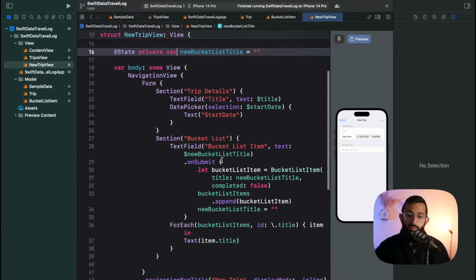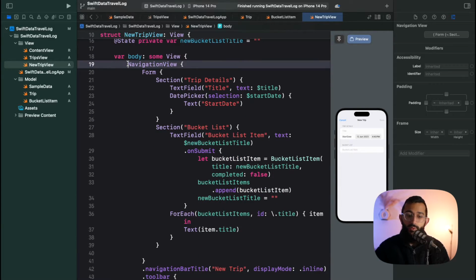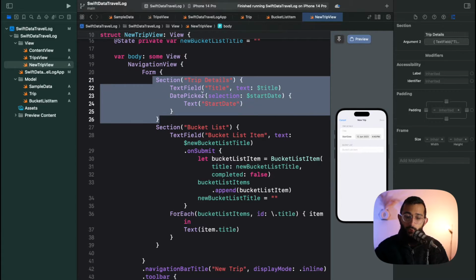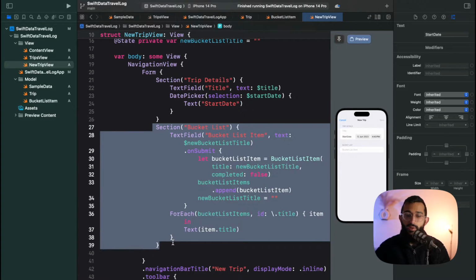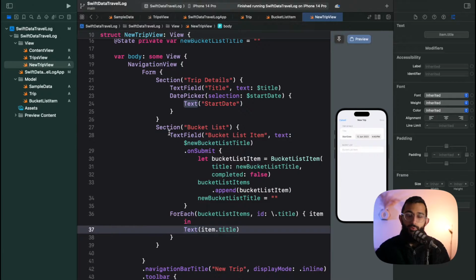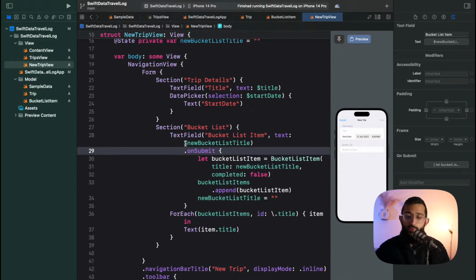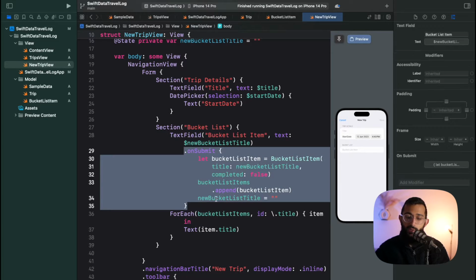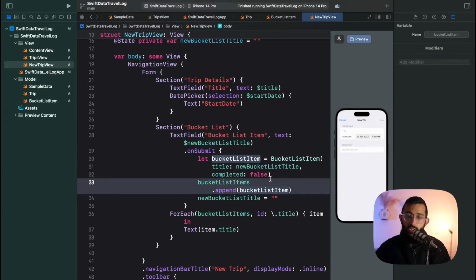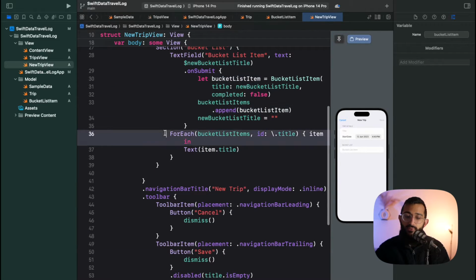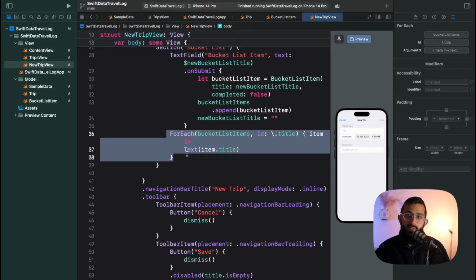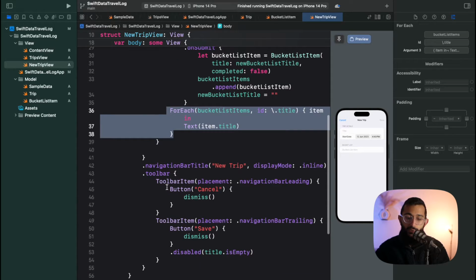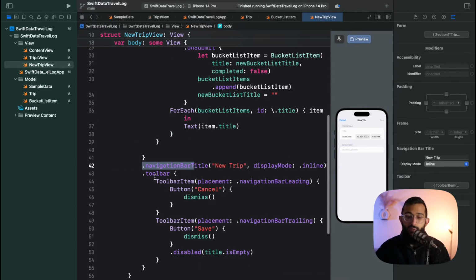I've also got a navigation view here with a form inside it to be able to add our trip details. I have one section for the title and the start date, and another section for the bucket list. Inside the bucket list, this is also really straightforward. I've got a text field that keeps track of the bucket list title, and I've also got an onSubmit modifier to be able to create a new bucket list item and add it to the trip. I then have a ForEach that goes through and shows the list of bucket list items. The rest is pretty standard, navigation title and a toolbar to be able to cancel or save our new trip.